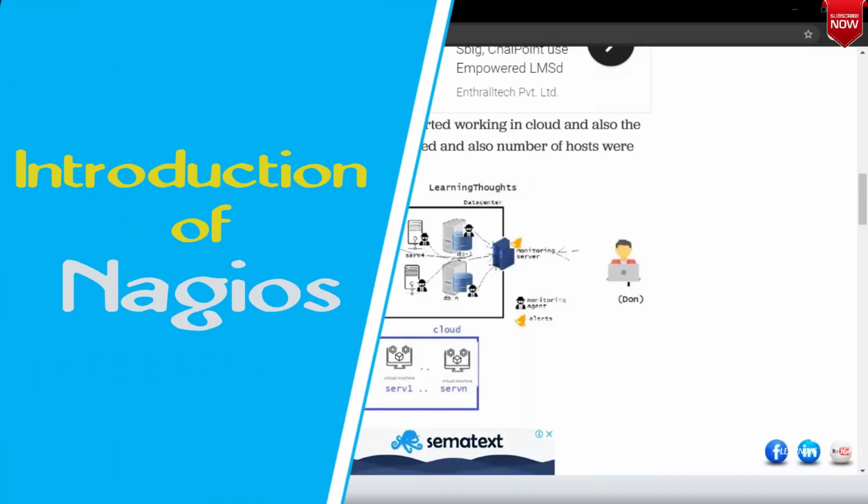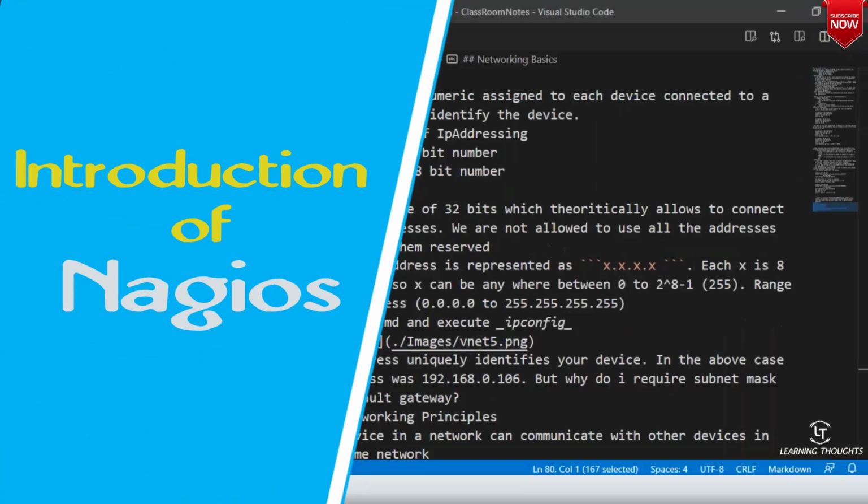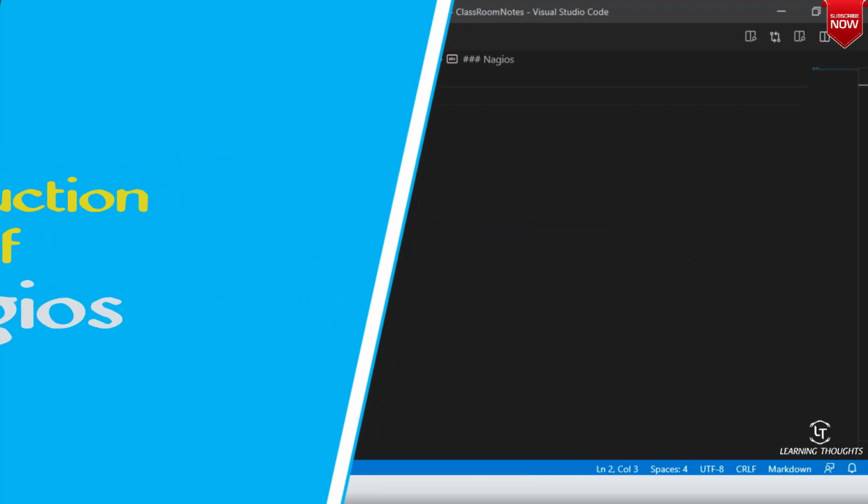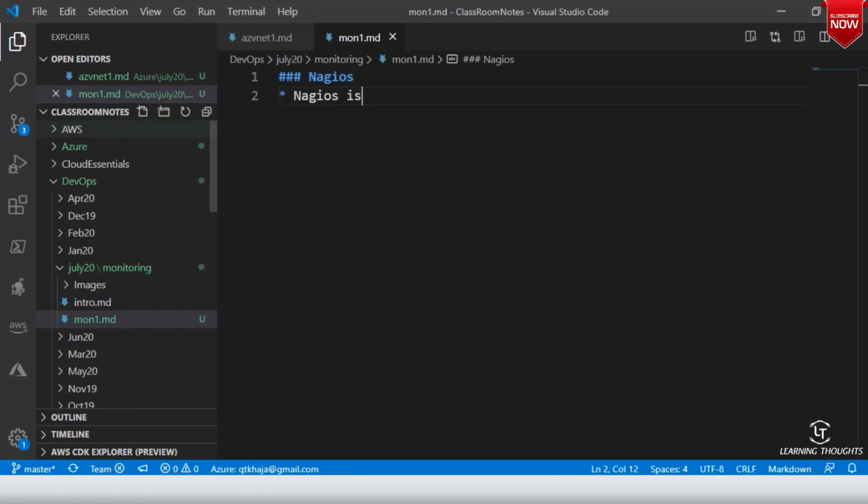Let us start with Nagios. So what is Nagios? Nagios is an open source tool for system monitoring.